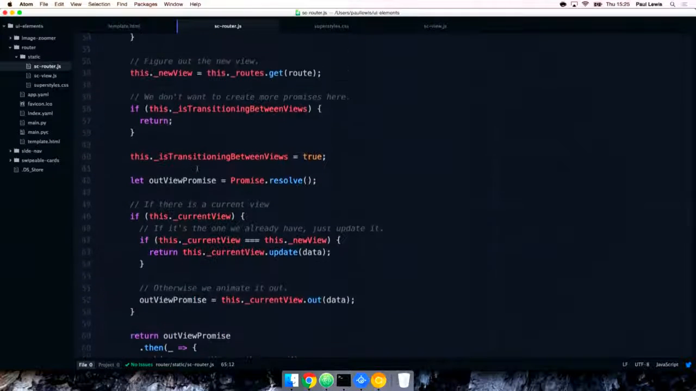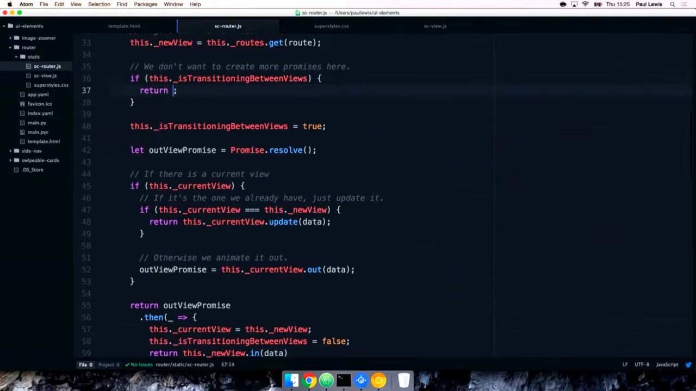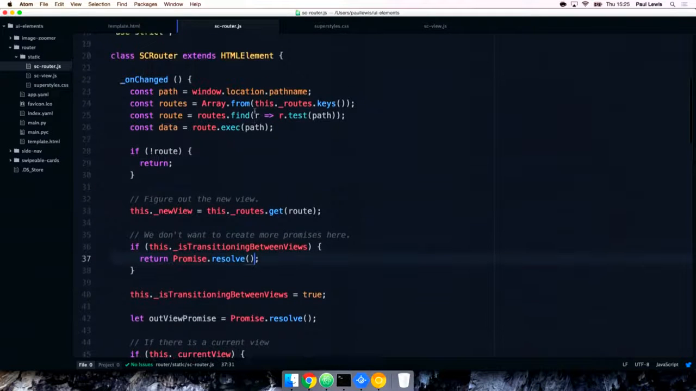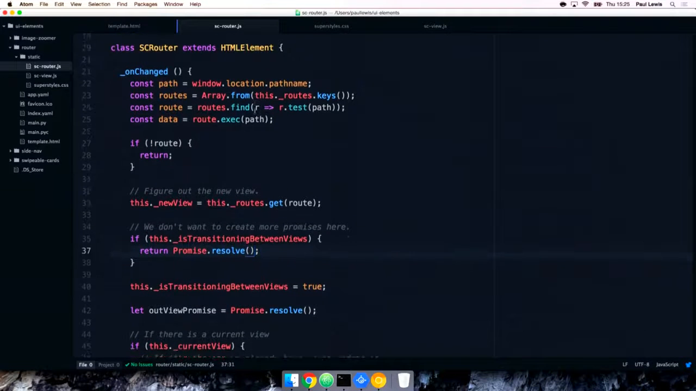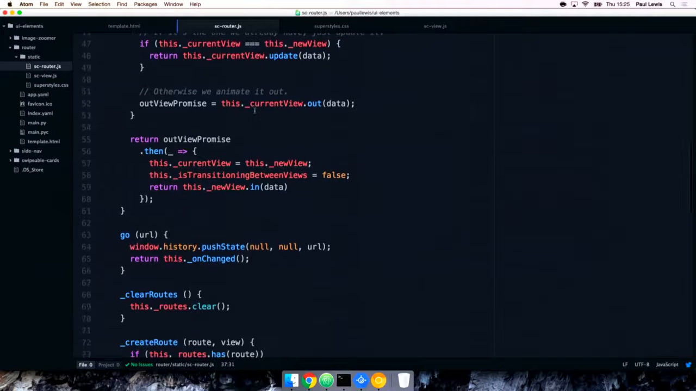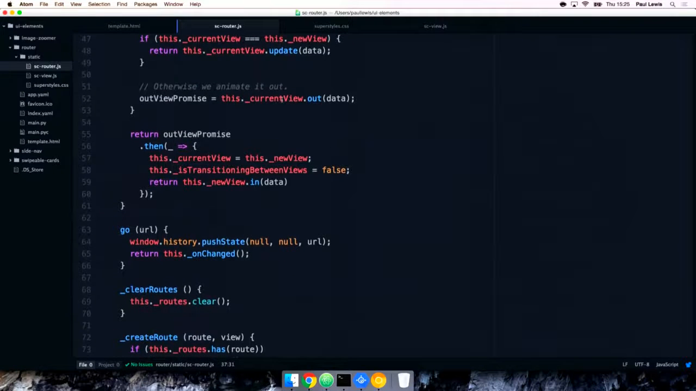Exactly. So we return whatever is on the chain unchanged, which will be the out view promise. However, in this case, we'd also have to do something like an empty promise.resolve here. So that we're just saying you're always going to get a promise back, but it might immediately resolve, or it will resolve when the new view has come in. It resolves when the view that you're requesting is on screen, which might be immediately or later.